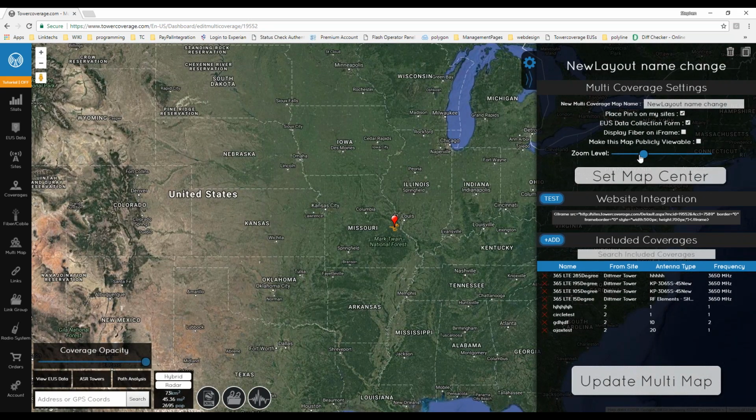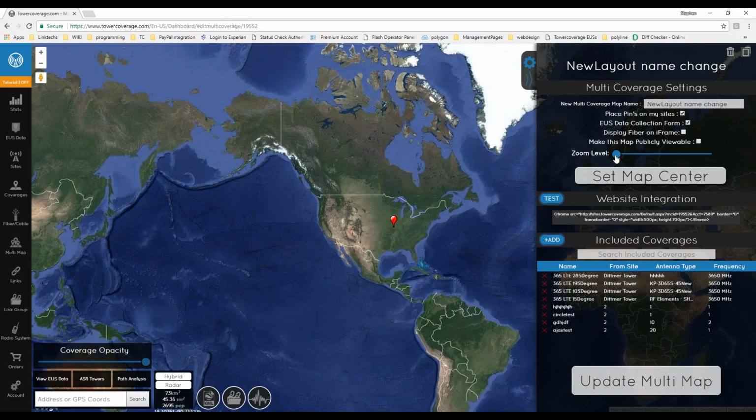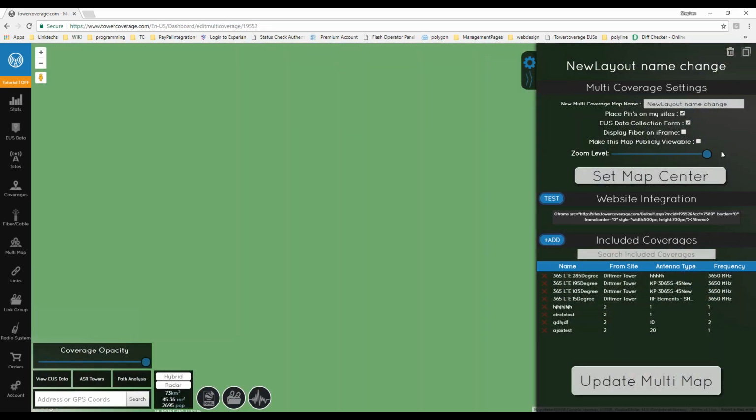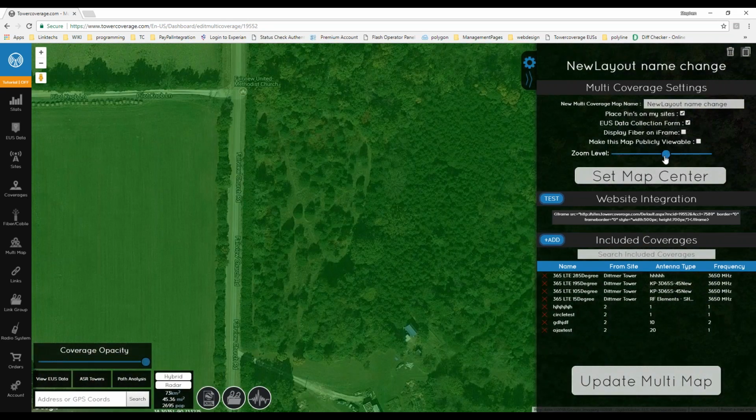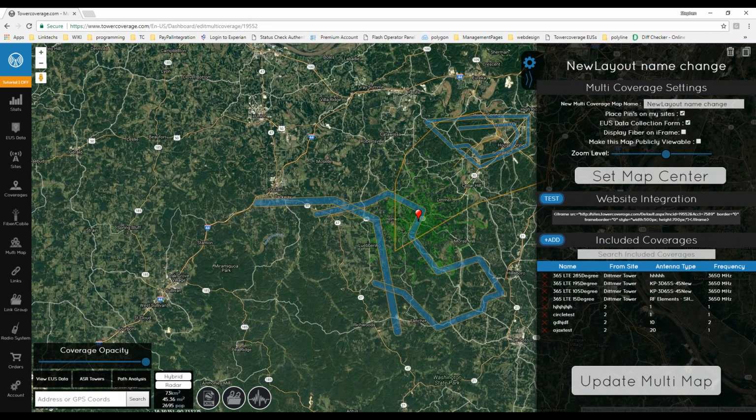Right here's your zoom level. As I explained, if you go all the way to the left, it's way out. If you go all the way in, it's extremely in. So that's why we set it to a reasonable level.